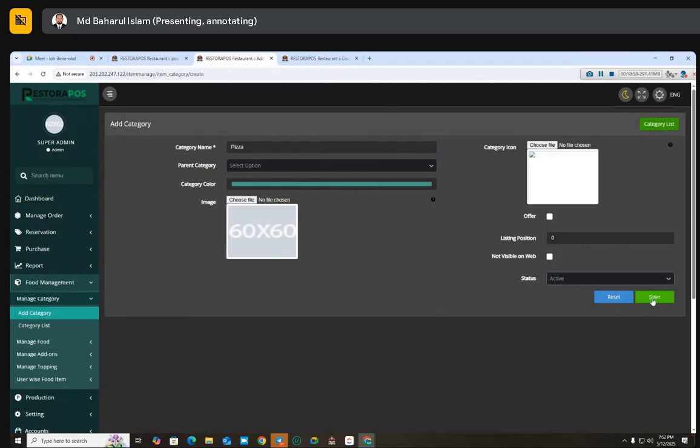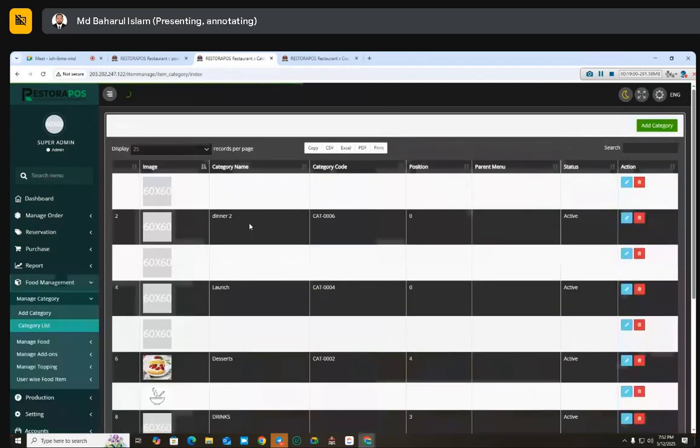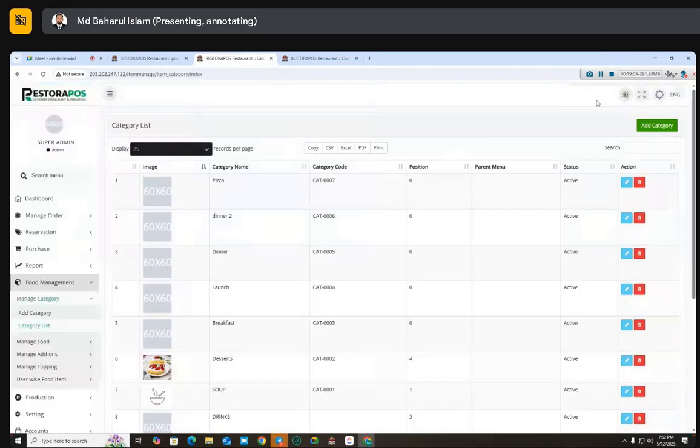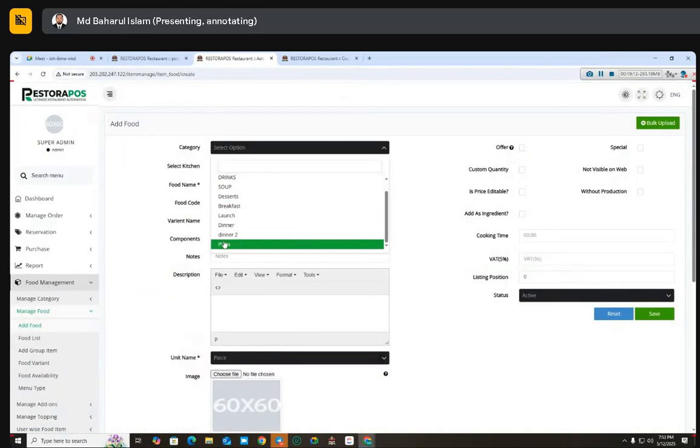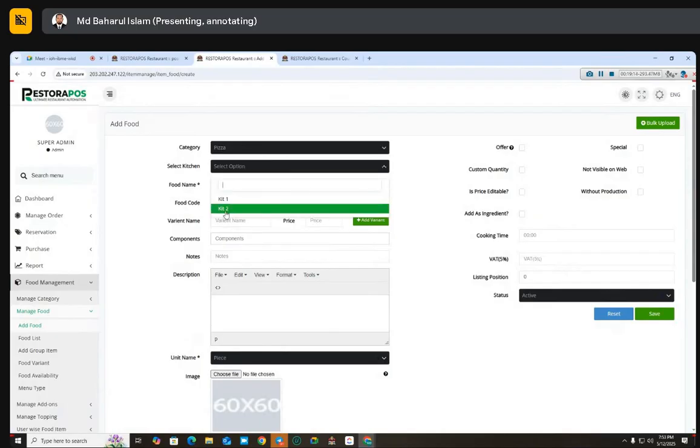So I create one category. After that, when I add an item, I have to go to manage food. From manage food, I go to add food. From add food, I have to select which category. Just now I added pizza. And I have to select which kitchen I want to print or display to. Okay, I select the kitchen food.